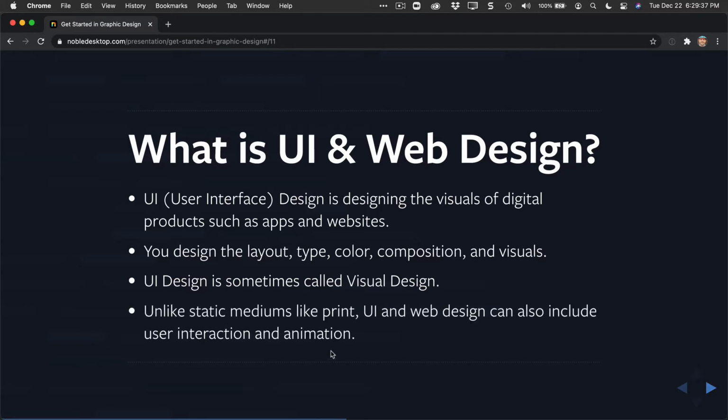One thing that makes user interface design or web design different from a static thing like print is that you have things about user interaction and animation. So you've got this time element and this interactive element of, well, maybe I don't have to show everything to everybody right away. I could hide it behind a tab. I could make a button where I could open up a section and then I reveal some more information.